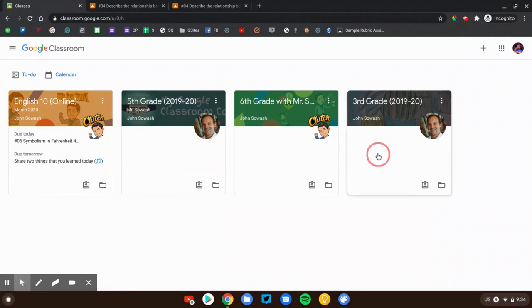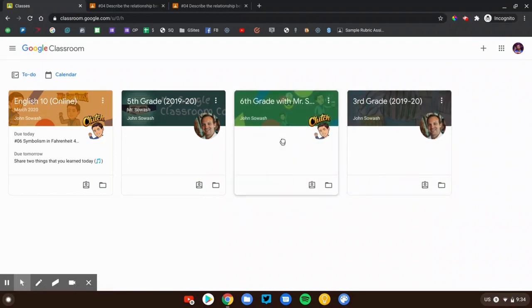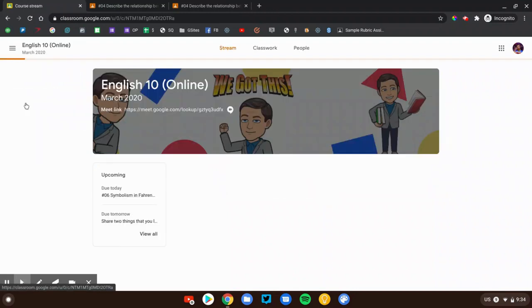So once you do that, you're going to end up in the Classroom homepage. Each of these cards represents a different class your student is enrolled in. Depending on their age and grade, they'll have anywhere from 1 to 6 or 7 different classes. Let's take a look at the first class, English 10. I'm just going to click to open.